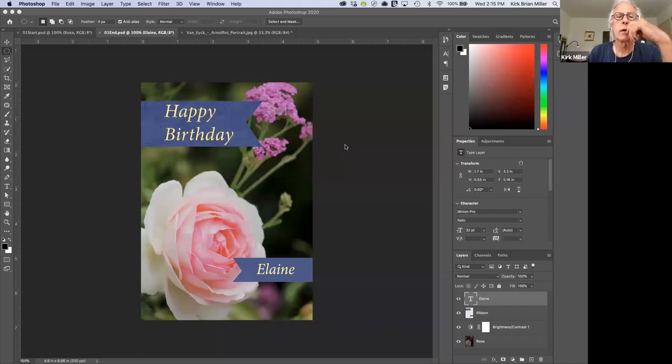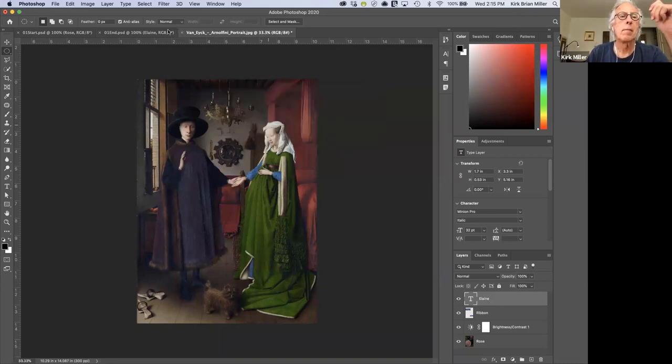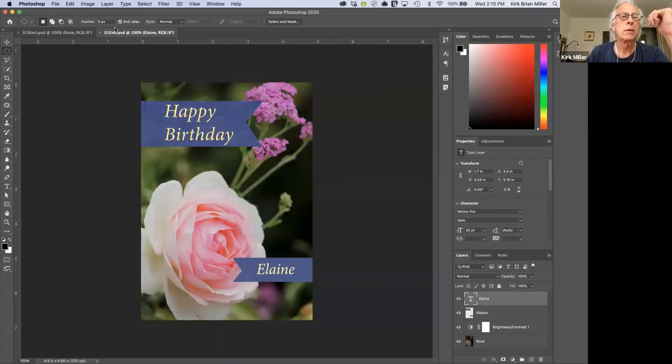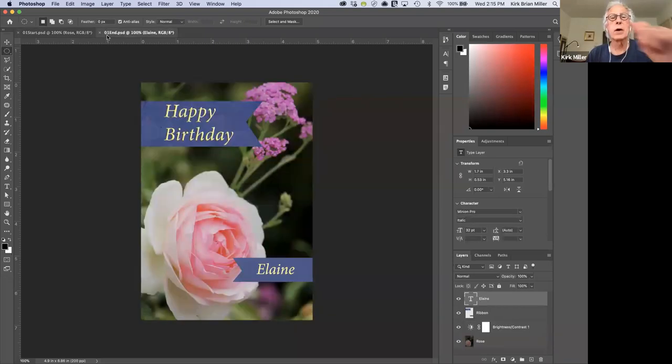So when you're working on this lesson, by default, it opens up in tabs. What I want to do is close the Van Eyck piece just to make it simple. Close that, and I don't want to save it. Okay, so you'll notice at the top, I have the two files in tabs, but what if I want to see them side by side? There is a way of doing that.